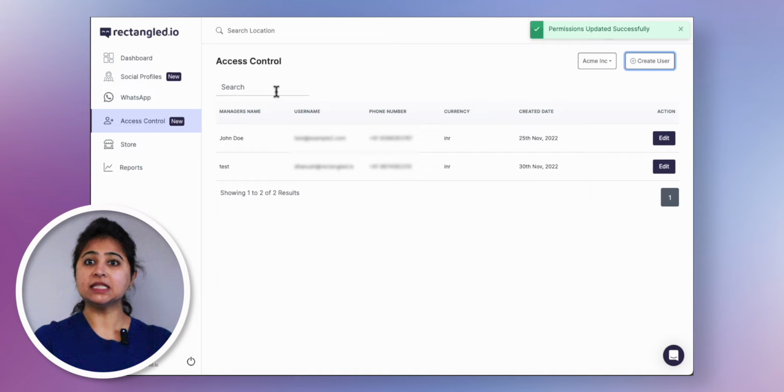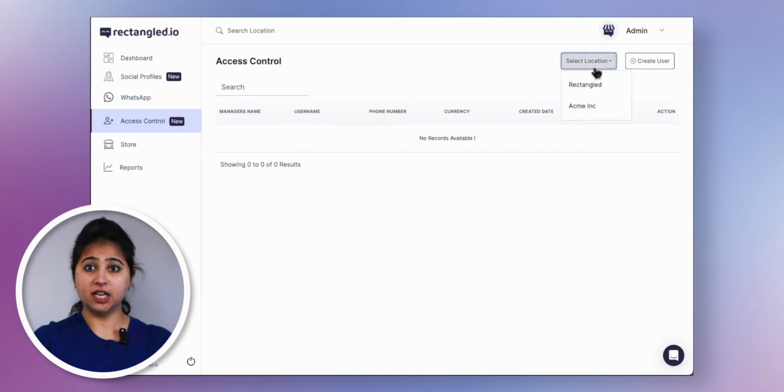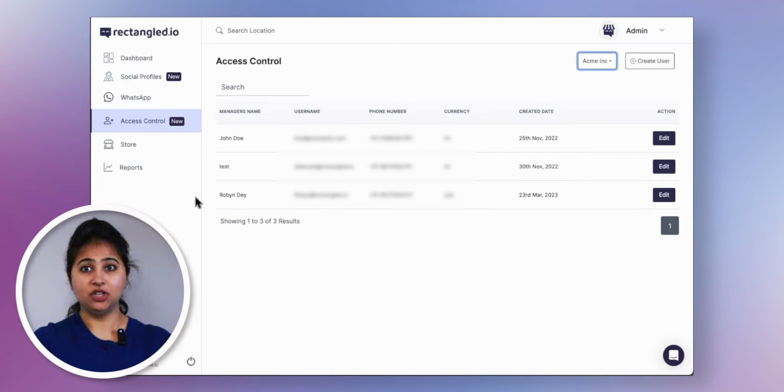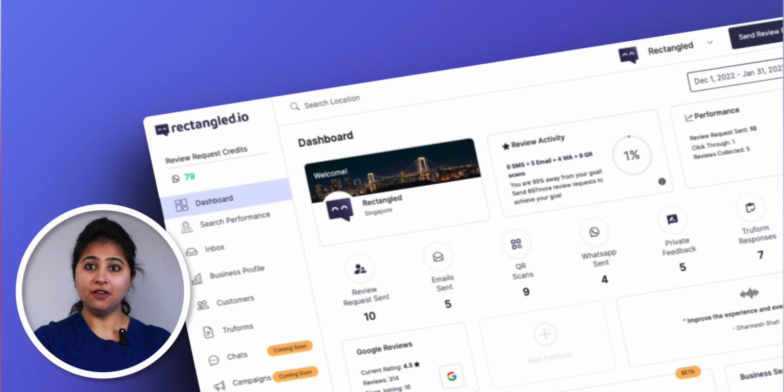While setting access control for your rectangle.io location, you can ensure that only authorized personnel have access to your business information, thus increasing security and reducing the risk of data breaches.